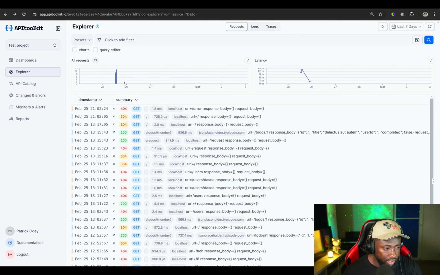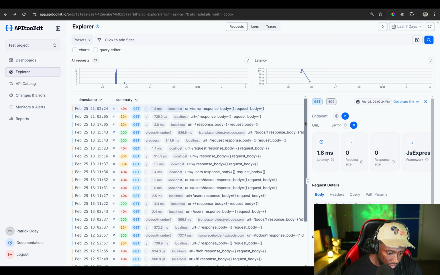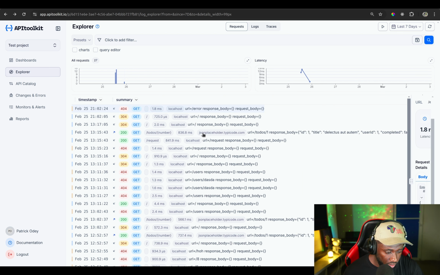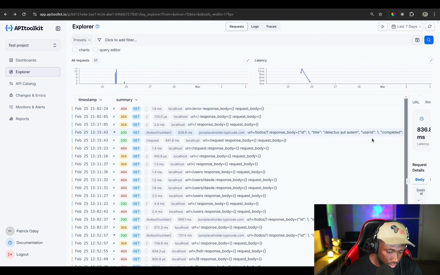Right now we are on our APIToolkit dashboard, and as you can see here on the Explorer, we have the different timestamps and we have the summary of all the requests that have been made in our application. Over here, you can see more details when you click on it, the endpoints, the URL, and a whole lot of things. Over here, you can see the request we made to jsonplaceholder.typicode.com. Click on it. We're going to expand it.